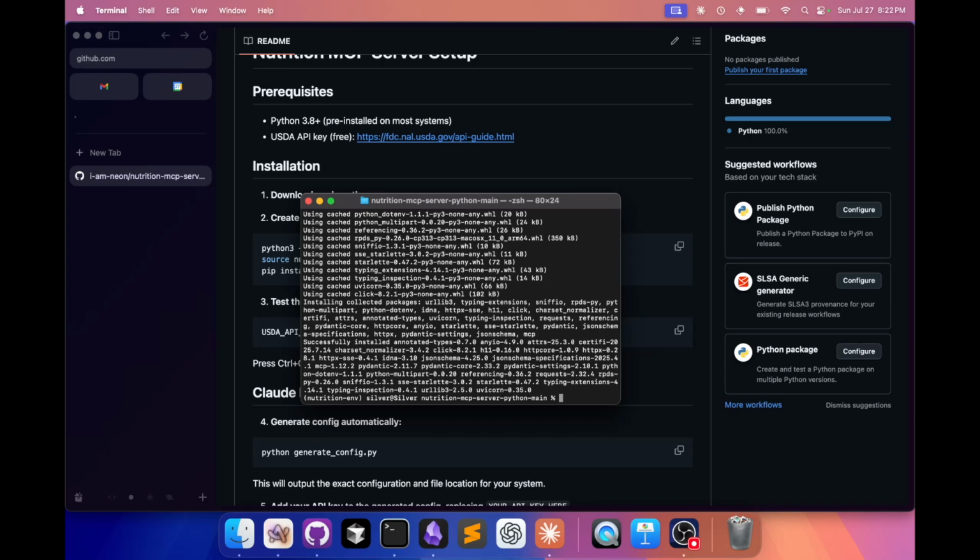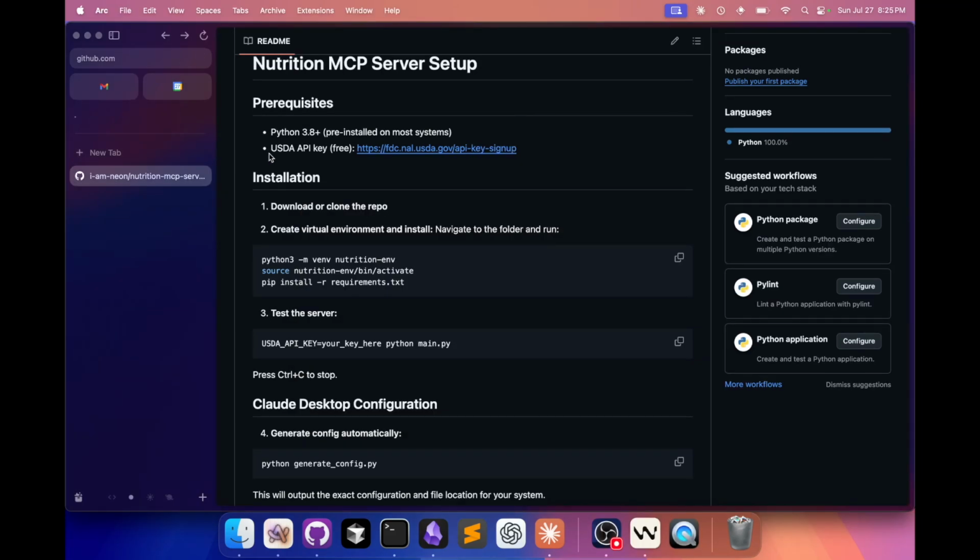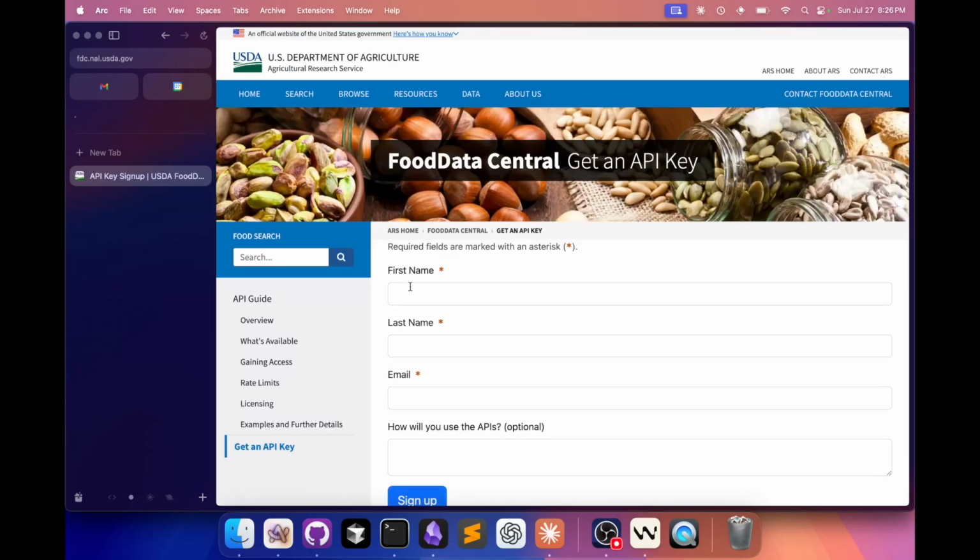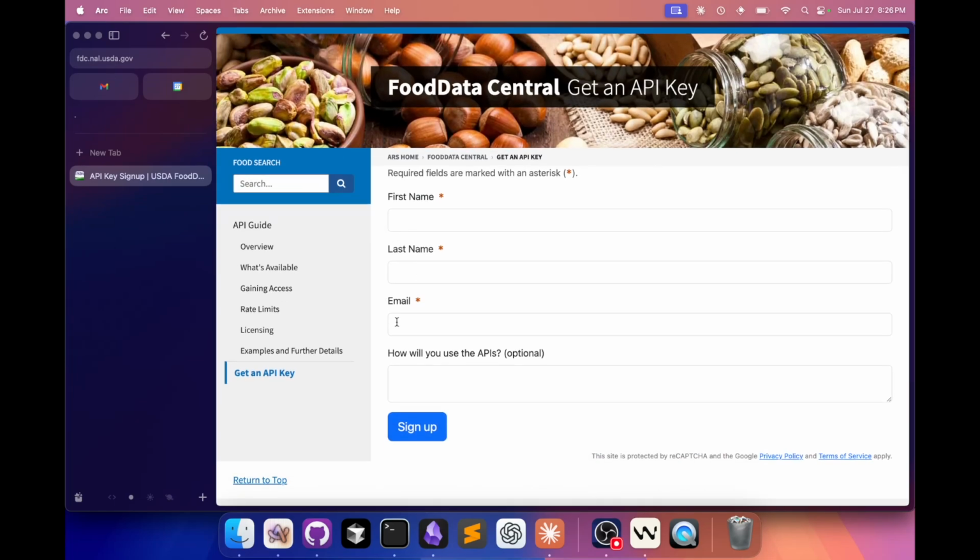All right, everything's installed. So next we'll need a USDA API key, so Claude will be able to use the nutrition API. So we can sign up for one for free. You just put in this information and they will email you your key.